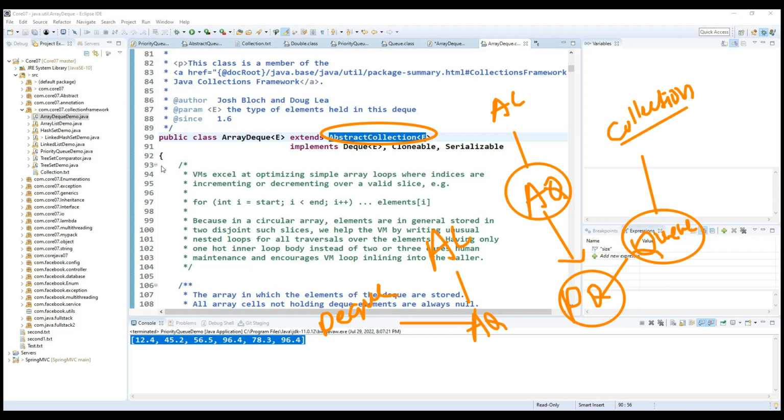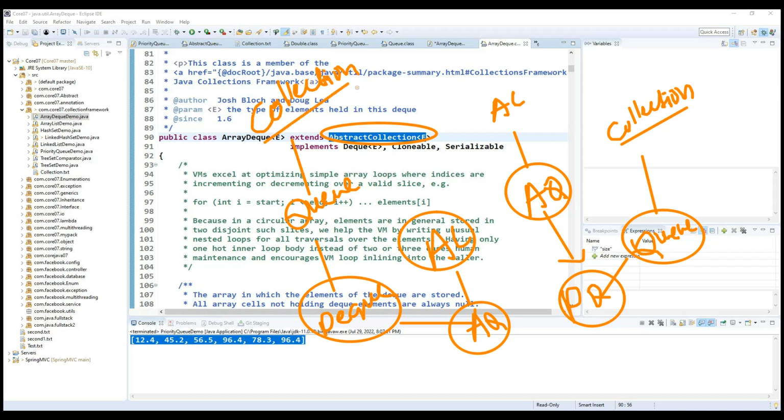In the same way, another implementation class we are discussing is ArrayDeque. Getting the point? ArrayDeque internally extends AbstractCollection, and it implements Deque, and Deque internally extends the Queue interface. So this Queue interface internally extends the Collection. So this is the hierarchy we need to understand here.